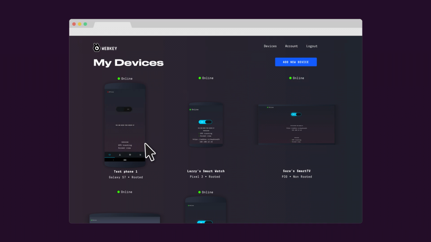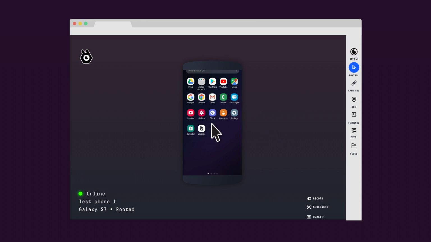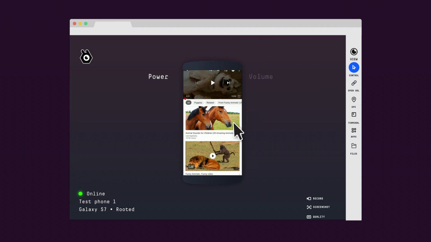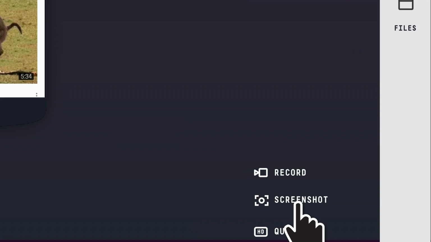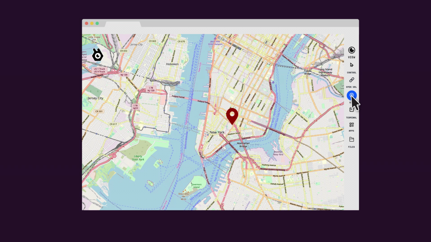On the WebKey dashboard, select any device from your fleet and start working with it. It's pretty simple. Just click on the screen and it will act as it would be in your hands. Volume control, sleep, and all physical buttons are working as well. You can take screenshots or record videos with WebKey. From GPS tracking to launching any app remotely, WebKey offers a simple solution.